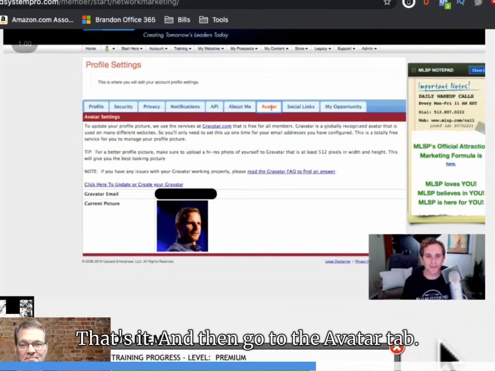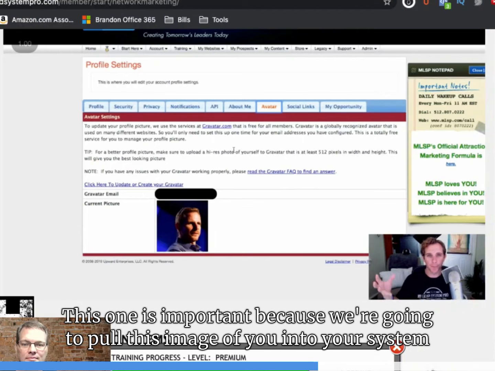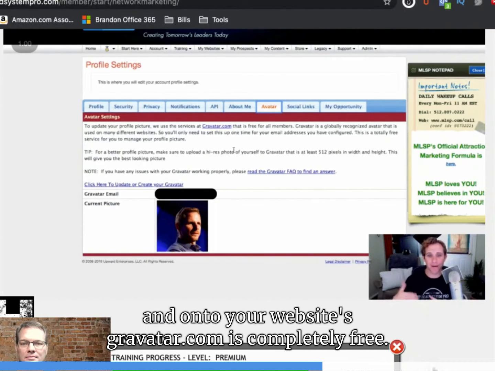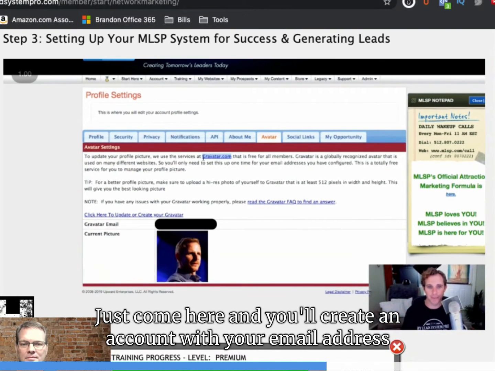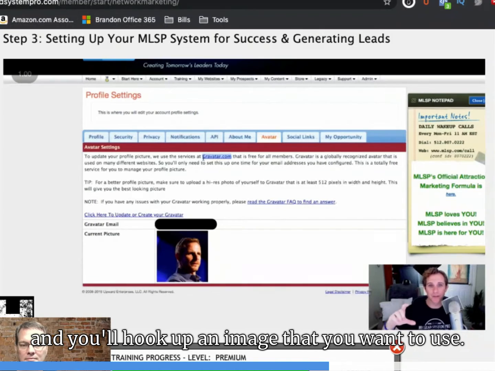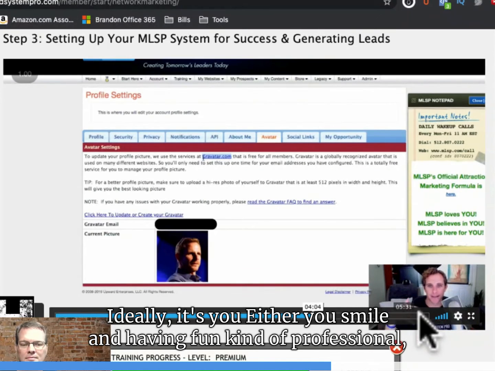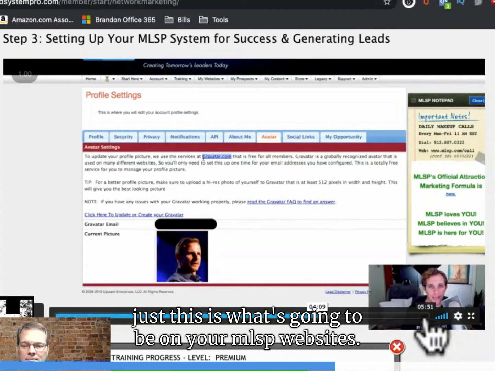And then go to the avatar tab. This one is important because we're gonna pull this image of you into your system and onto your websites. Gravatar.com is completely free. Just come here and you'll create an account with your email address and you'll hook up an image that you want to use. Ideally, it's either you smiling, having fun, kind of professional. This is what's going to be on your MLSP websites.